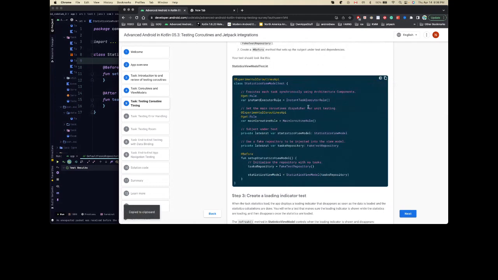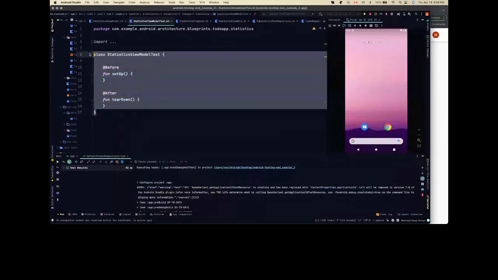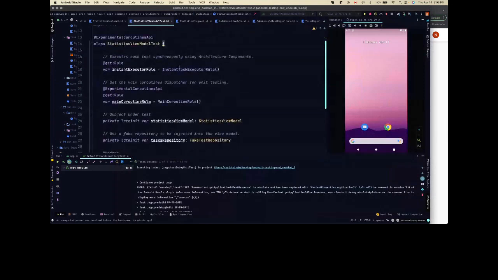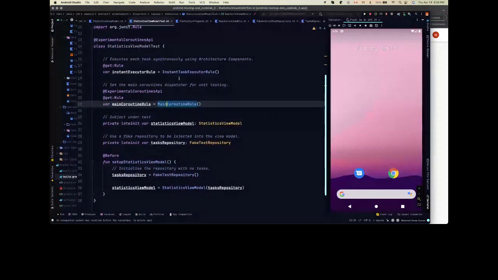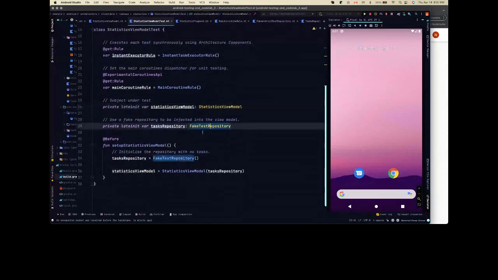I will just take the code from there and dump it here, a little bit easier for us. Once you grab the code, it will automatically import everything, but if something is missing, you just hit option enter and you will see the options that you can import. So we added the main coroutine rule and the instant task executor rule. Now this is the subject under test, which is our statistics view model. This is the fake repository, which we are going to use in this case for testing, and this implements the task repository.